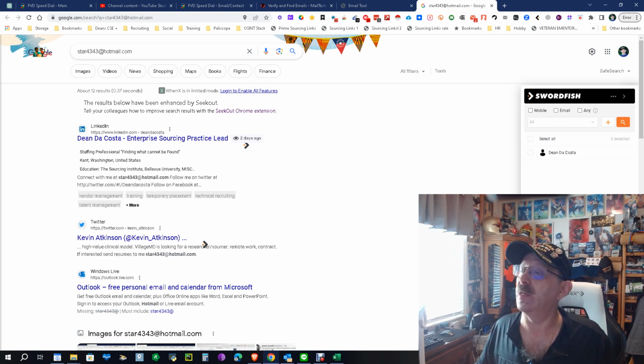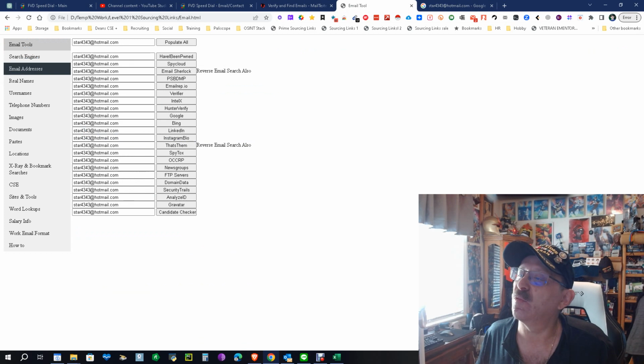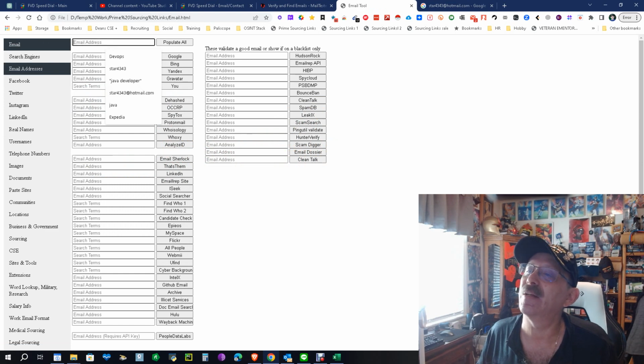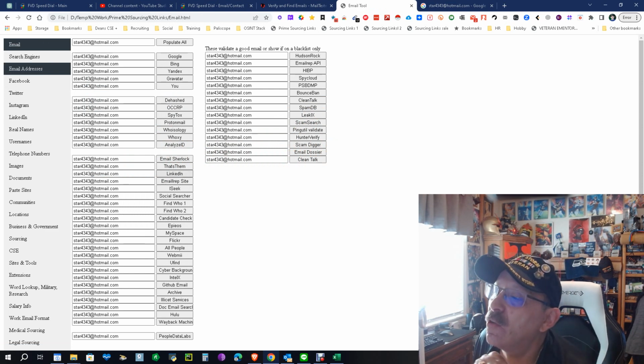Now there are other things we can do here. As you can see, I did this one, but there are other sites you can use. So what I'm going to do is go into the big version of my tool to give you some other ideas of places you can use to validate the email belongs to somebody. So I'm now going to populate all, and now look at all these things we can look at.